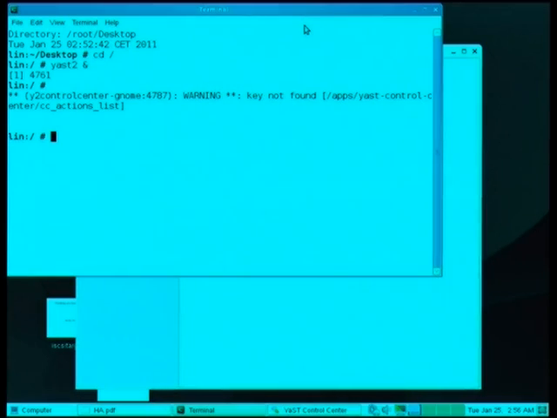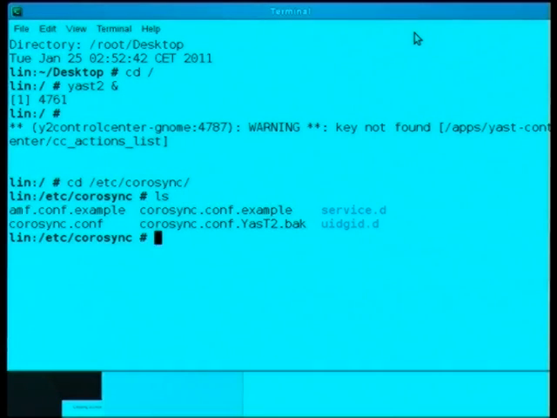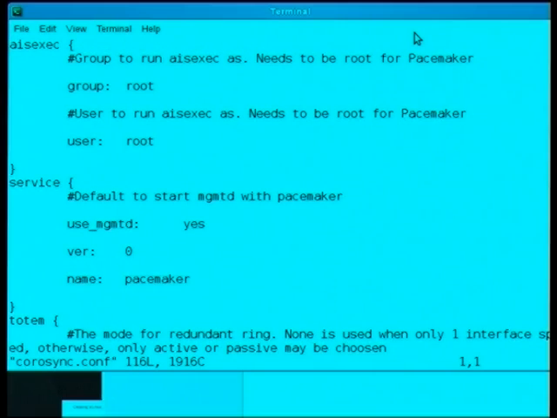Now the result is in a configuration file, in /etc/corosync. The name of the configuration file is corosync.conf, and of course you can use vi to create the configuration here. If you've seen the configuration from Jas, it's not that hard.